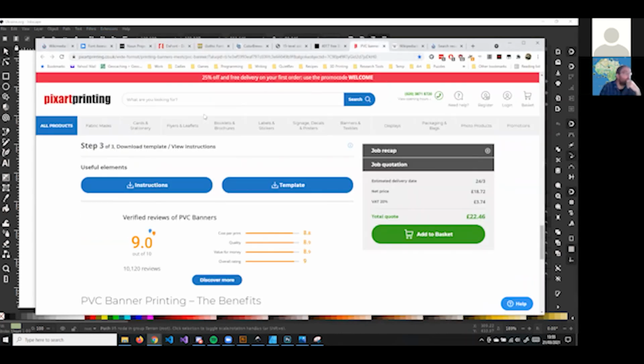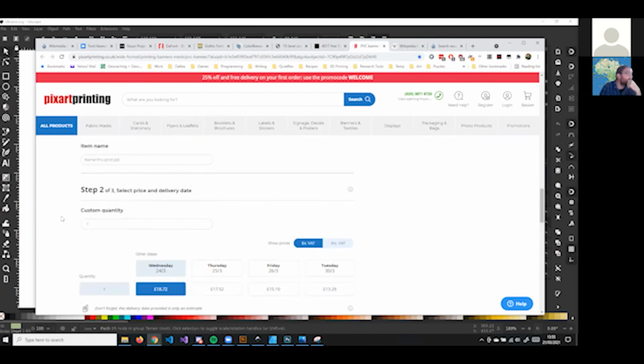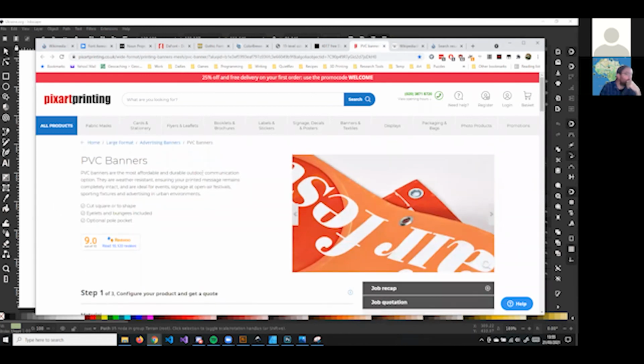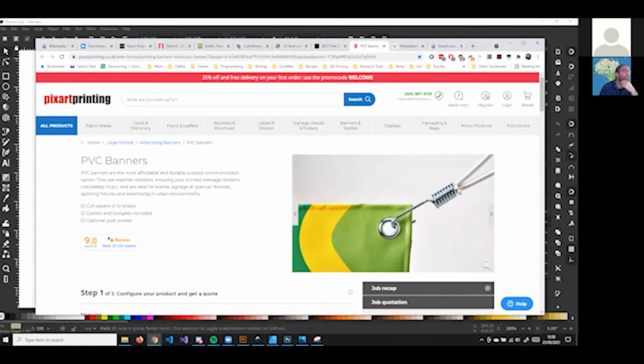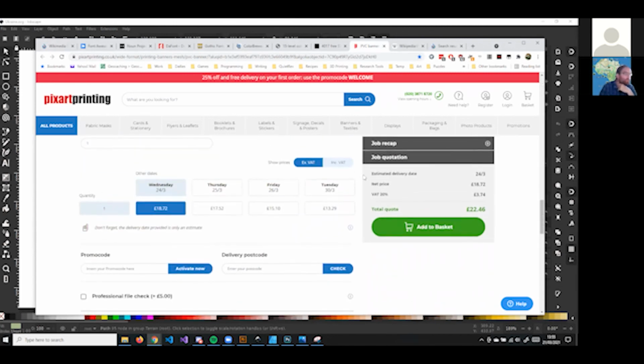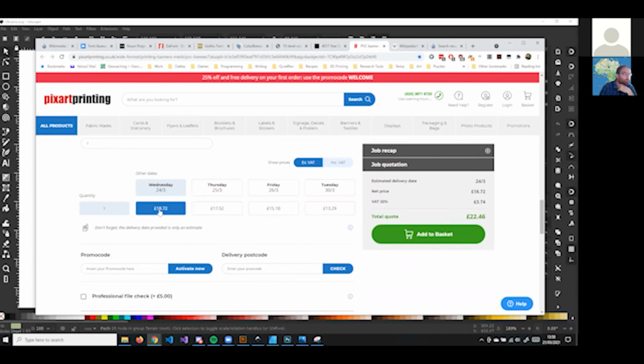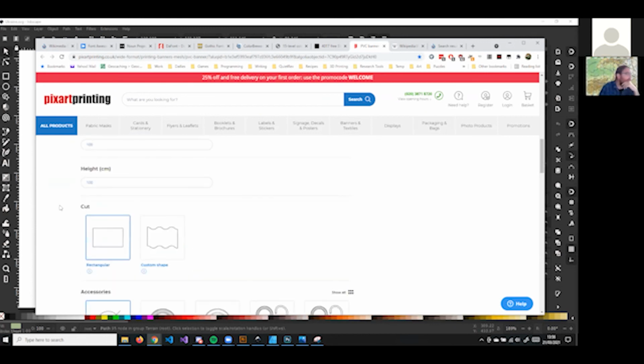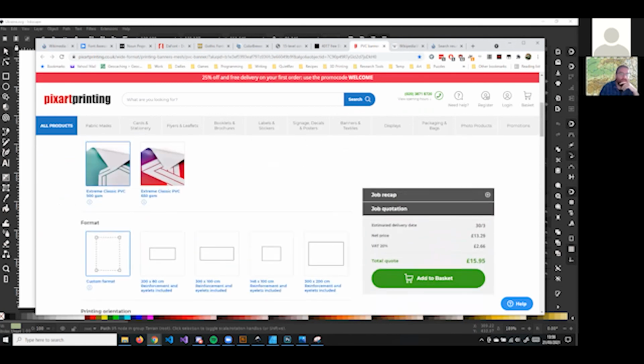Typically we use PVC banners from Pixar Printing in the UK, I think. They're relatively cheap. You want to be doing your maps well in advance, because if they're getting rushed, it defaults to rush and it looks quite expensive. But if you look at the cheap options, it's only two-thirds the cost.